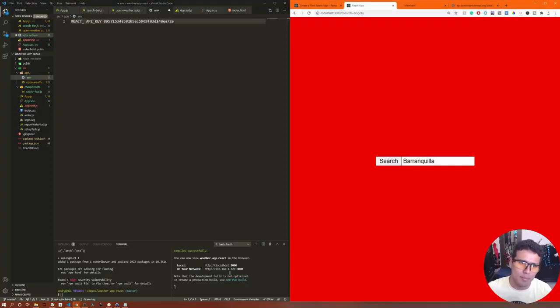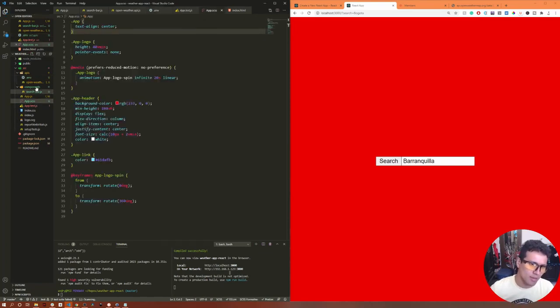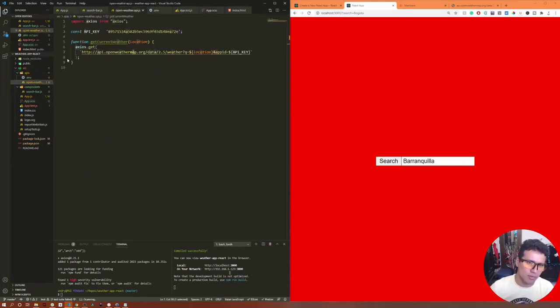We can do that. But in React, in order for you to be able to access these environment variables, the name of your environment variable needs to be preceded by REACT_APP_. So now if we type this REACT_APP_API_KEY, then we can have access to that API. We save that, and then we need to be able to access that.